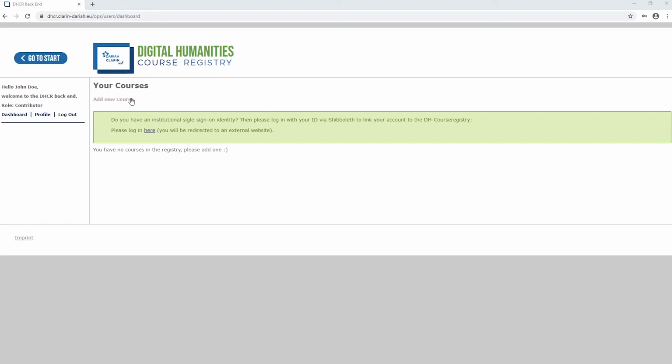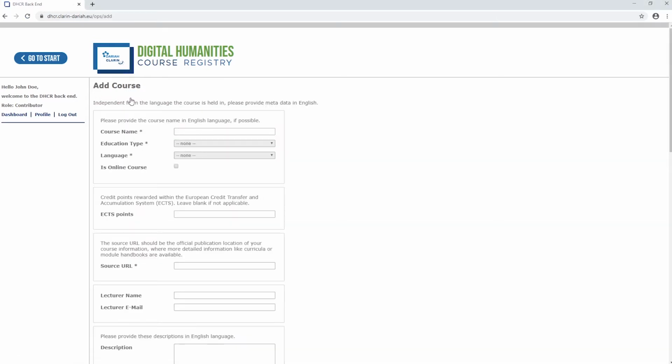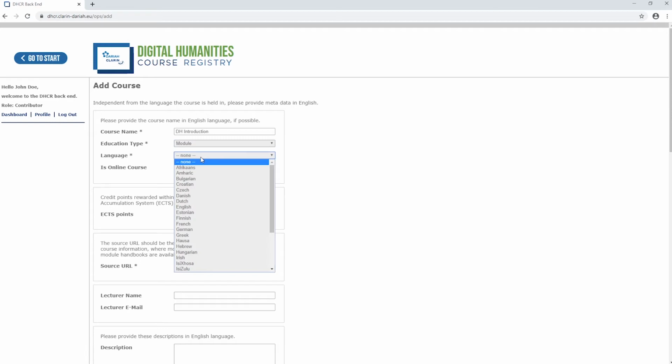First, you have to click on the button Add New Course. This will open the form to enter the details of your course. Please start entering those. First, the course name. The education type shows whether the course is a full program or just a single module or course. The language shows which language the course is held in.